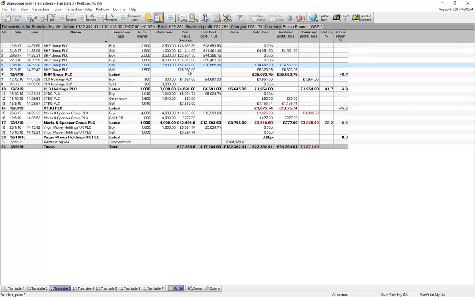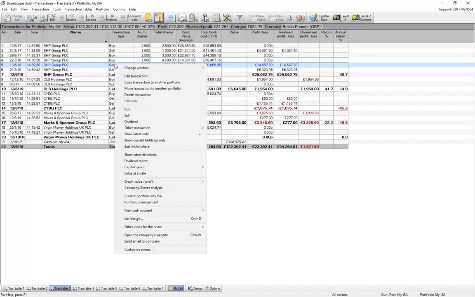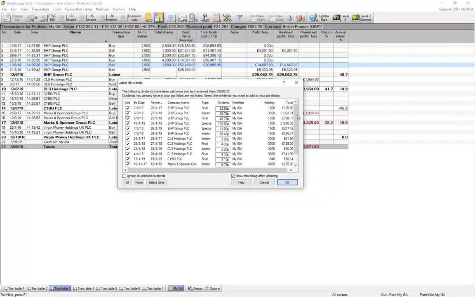So first, you set up all your portfolio. Now that we have, we can go and record all of the dividends. To do that, we simply right-click anywhere in the middle of the portfolio, and we go to Show Latest Dividends, and a window will open up. ShareScope will run this through all of your portfolios in one go. So if you've created multiple portfolios, you will see several different portfolios under the portfolio column. Here it lists all the dividends that are about to be added to your portfolio. It will list the ex-dividend and payment date, the company, the type of dividend, and the total amount as well.